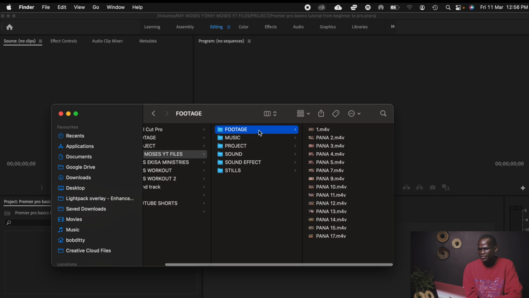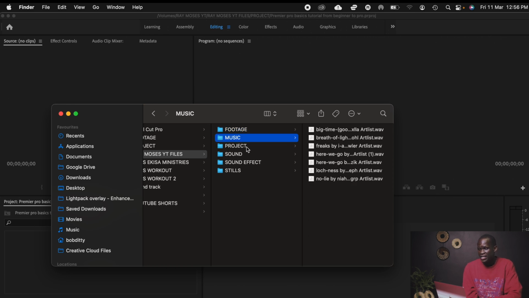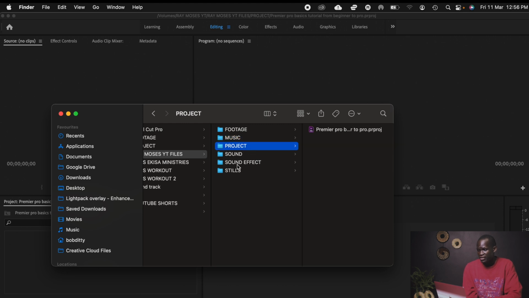And here, organization is very important when it comes to editing. Having organized clips, sound, and music will help save you a lot of time, and it makes editing fast and really very easy. I organize my files in different bins. The first one is footage, then music, then project, then sound, then sound effects, and then I have stills.